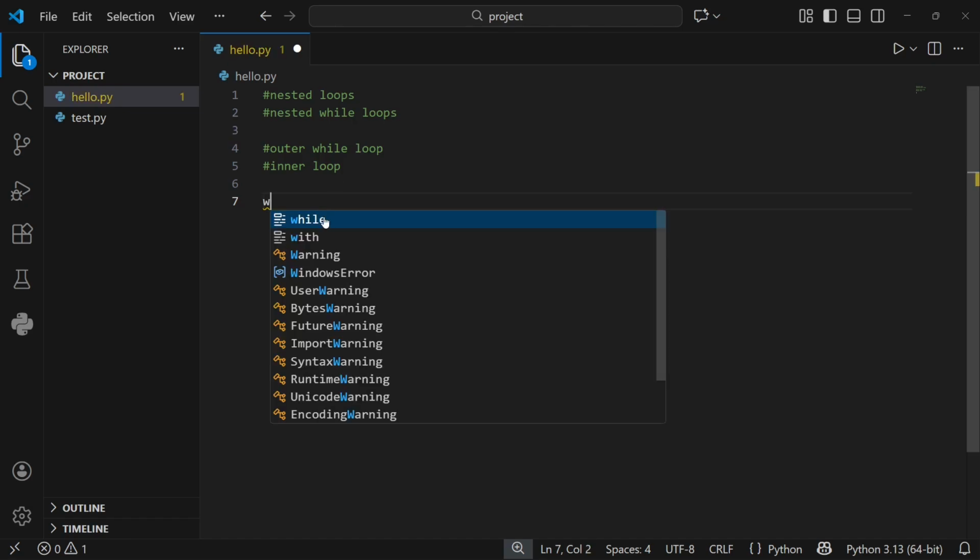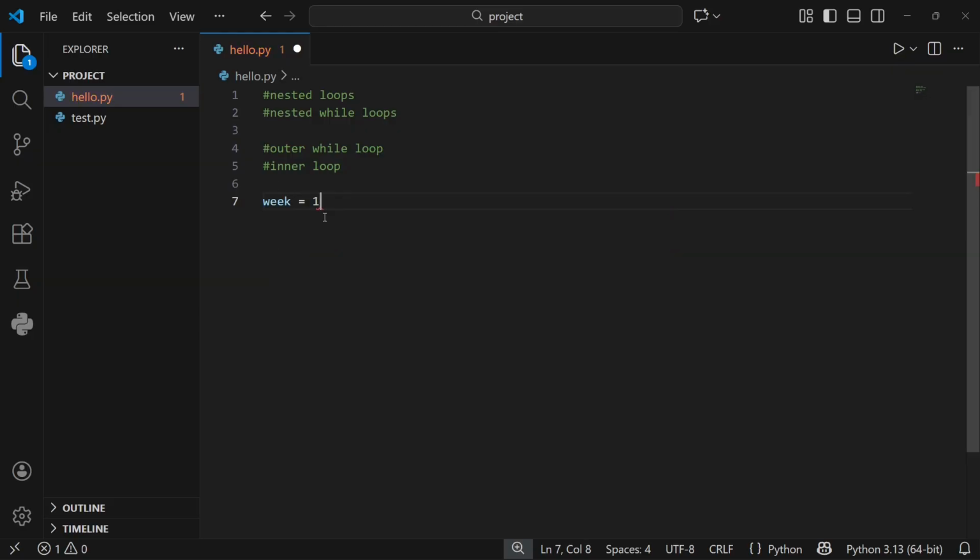Let's say I have this integer variable, week, equal to 1. I'll set a while loop condition here: while week is less than or equal to 2. And I can also set a variable for the inner while loop. So I will set day equal to 1, and I'll set a condition for this inner while loop: while day is less than or equal to 3.